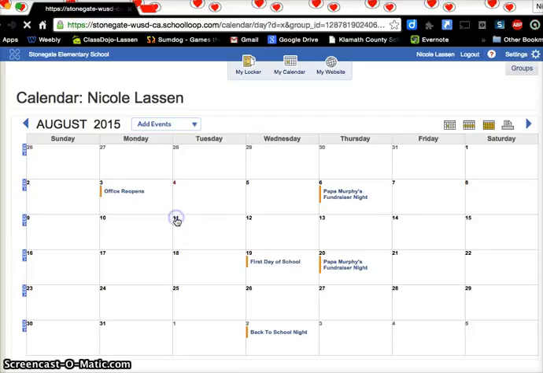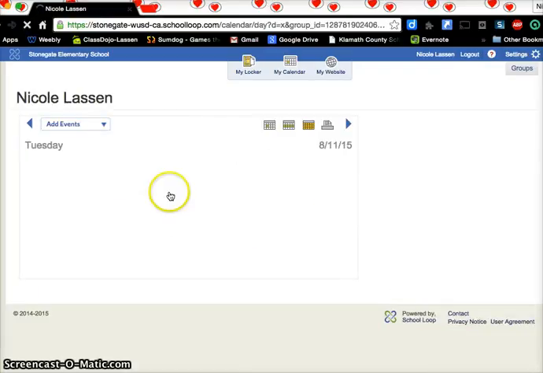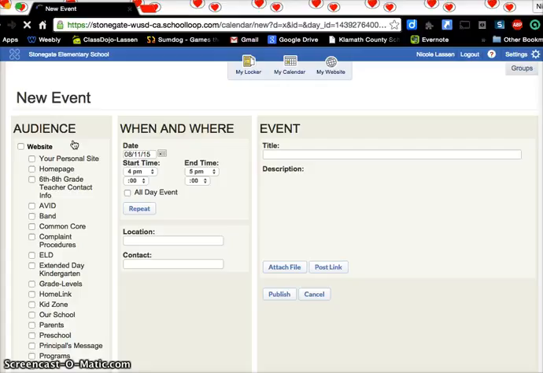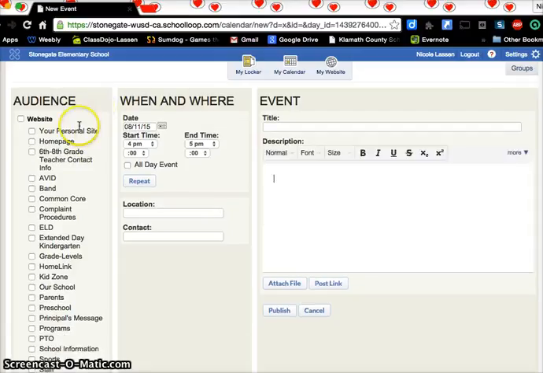You can click on the day. You can go to add a general event, and then it's going to ask you where do you want this to be seen, the audience. So I just usually click website and it has everything, or I just click on homepage. A title that's going to show up on the calendar. You can add a short description, so when a parent or a student mouses over that event, it's going to give a description. You can do a start time, end time, and then also make sure it's the correct date.